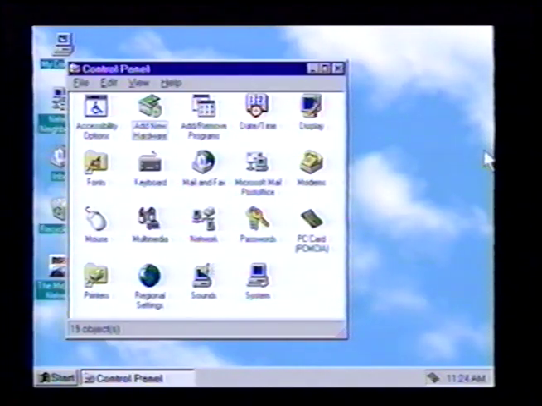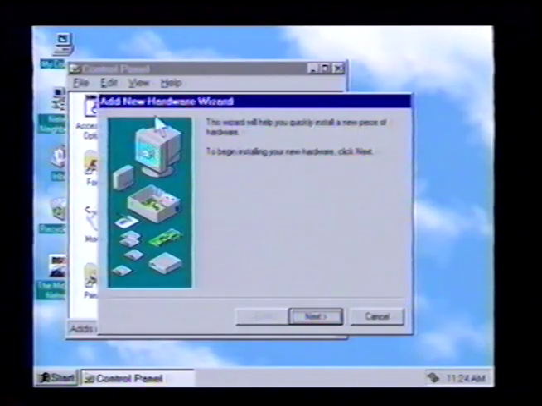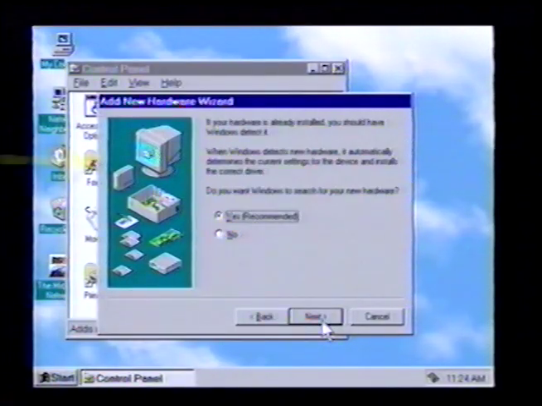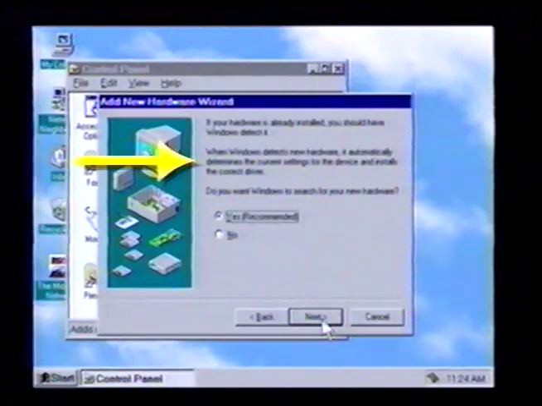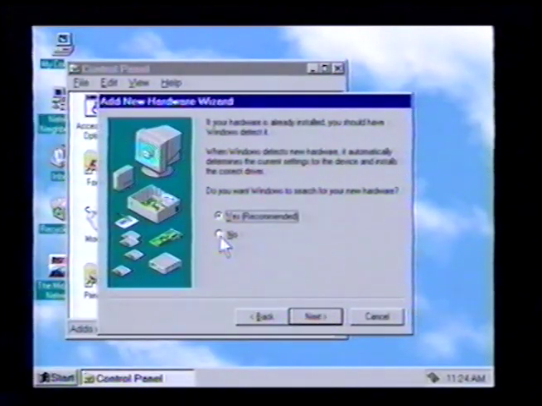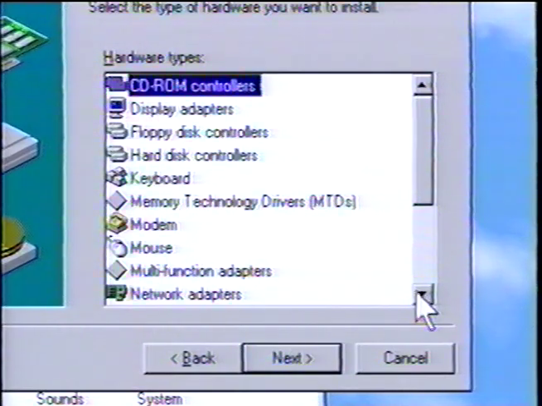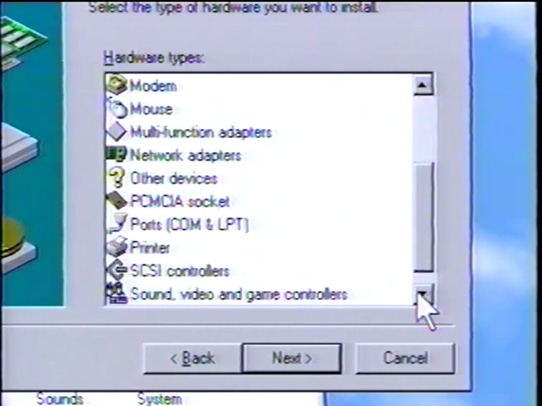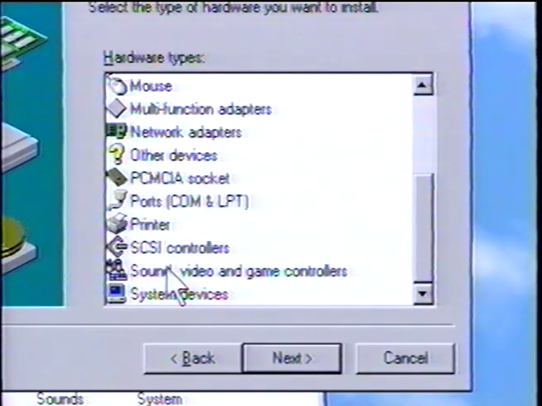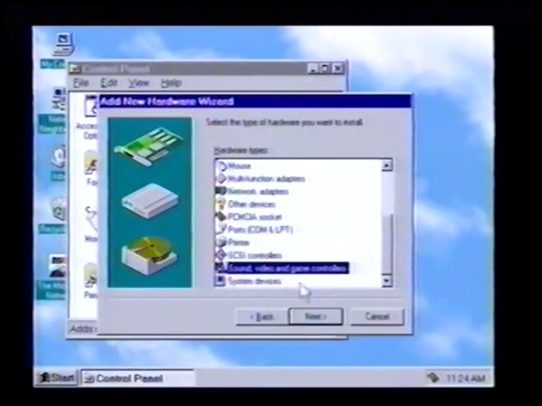Next, double-click on the Add New Hardware icon in the control panel. The first screen tells us that the wizard will help us quickly install the new hardware on the computer. When we click the Next button, it asks us if we would like Windows 95 to try to detect the new hardware automatically, or if we'd like to select it ourselves from a list. In this case, we know exactly what we're installing, so we'll choose to select it ourselves. Next, we see a hardware list, and we can choose the type of device we want to install: CD-ROM, mouse, modem, or printer. Let's choose sound, video, and game controllers to install our new sound card.